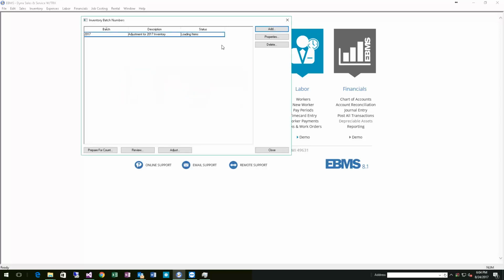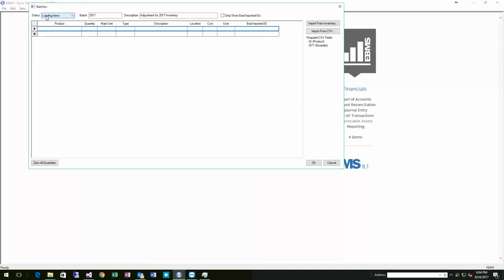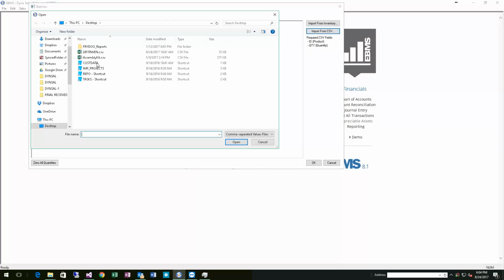Okay, great. Fantastic. It just makes this batch for you and has the status as loading items. Let's double click here to open it up, and the status is set to loading items. And from here you can import a file. So we cleaned up this interface a little bit. We can import from a .csv, and here is the 2017 inventory.